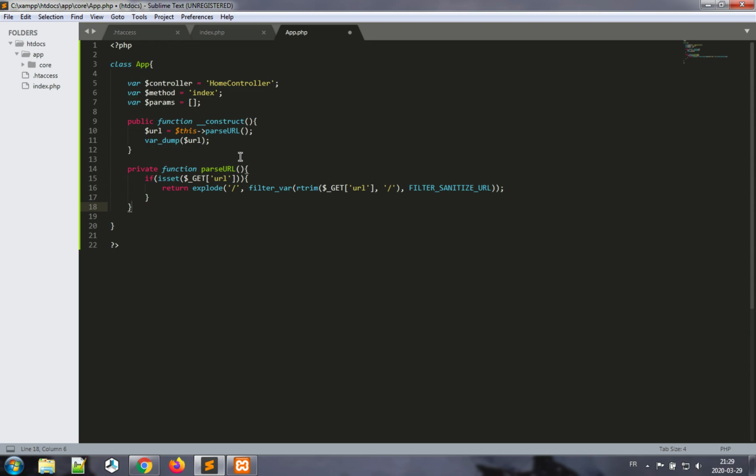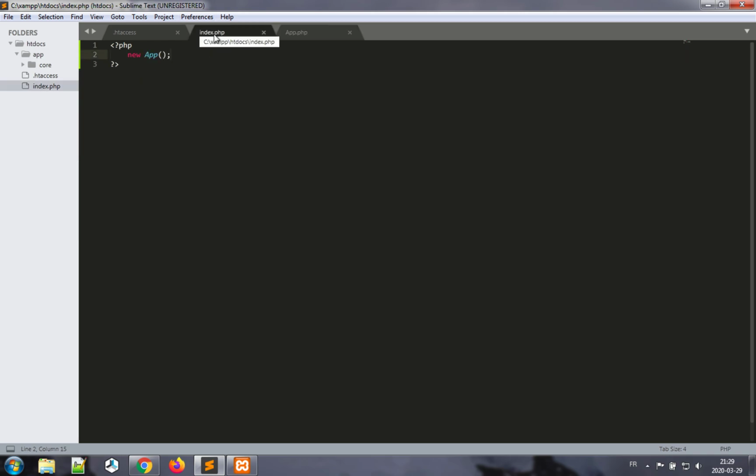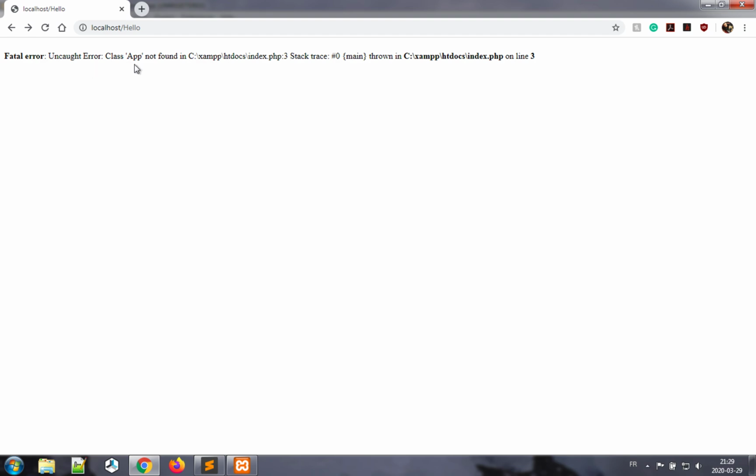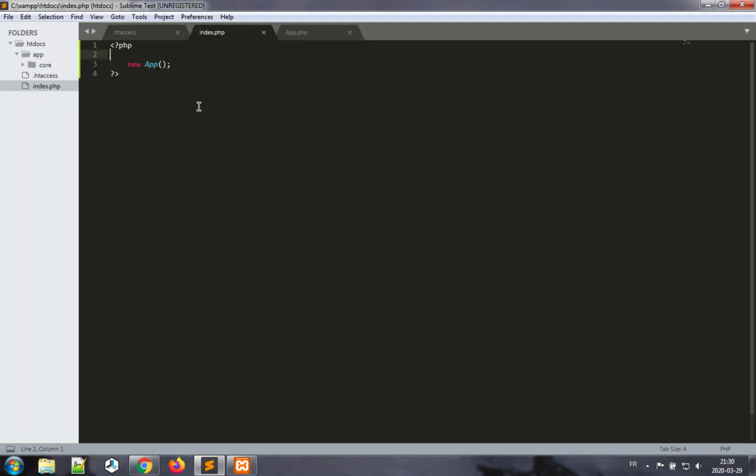So now that we've done this, we can view the result of our program running by looking at the contents of what is returned from the parse URL method. Now I'm telling you right away, this is not going to work because we have not included the file. So let's see what a program crashing looks like. There we go. We have that the class app is not found. We need to require the file which contains the definition.